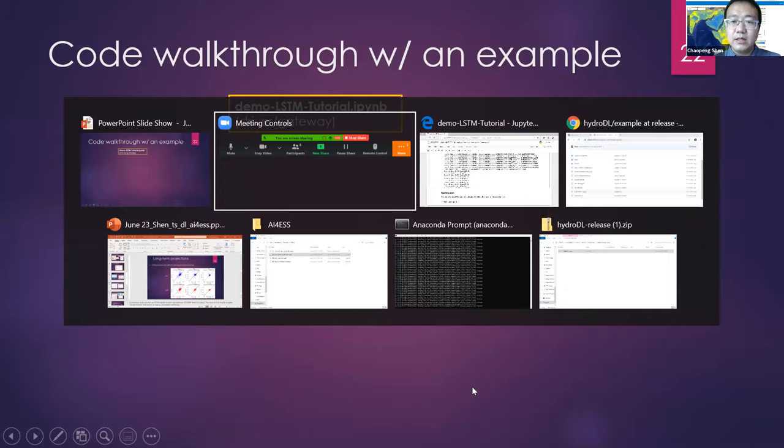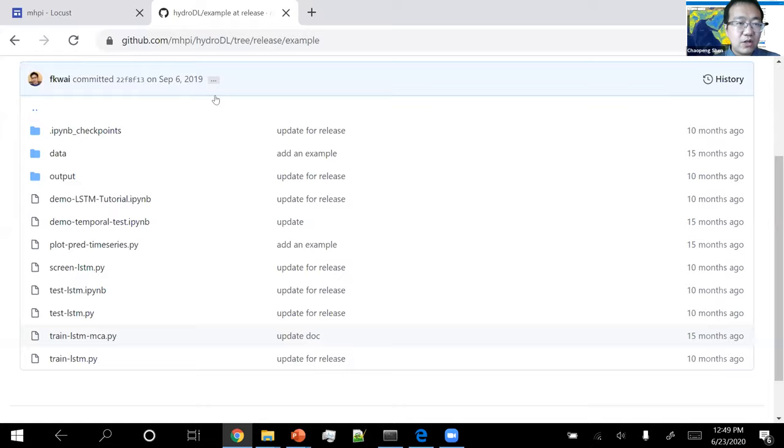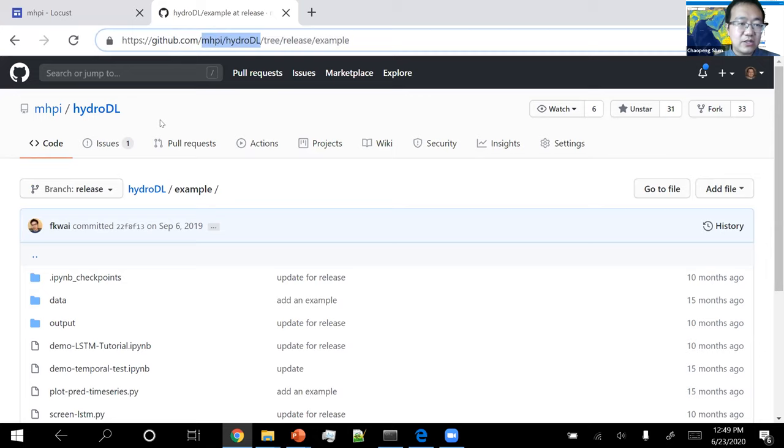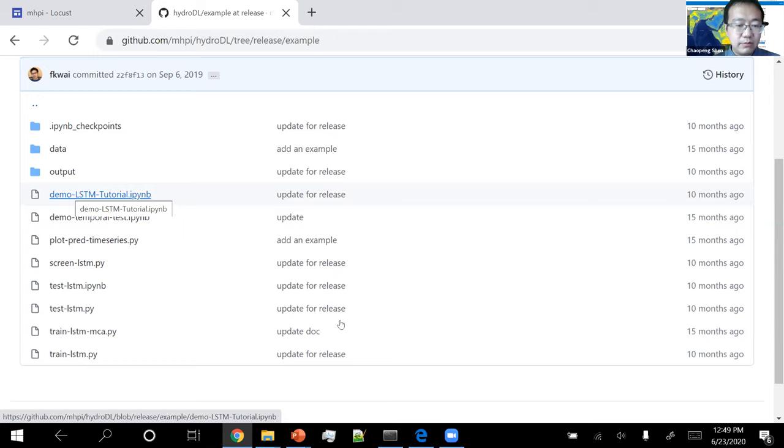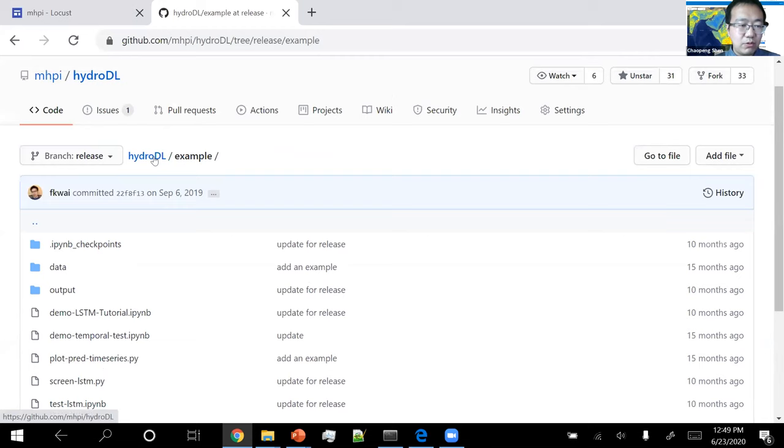Sorry about that. Okay, so if you go to MHPI Hydro DL, you will find this repository. You can look at this setup tutorial to get PyTorch Anaconda installed. But the example is here. There's a Jupyter notebook demo LSTM tutorial. I have it open already. But now, first of all, I'm going to walk you through some of the code. Okay, so this is the main entrance, demo LSTM tutorial.